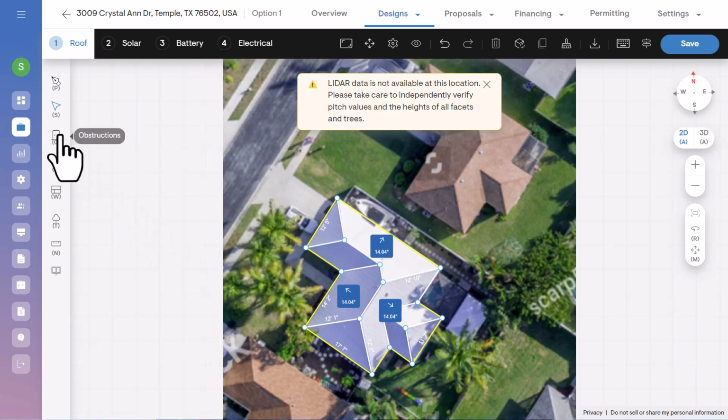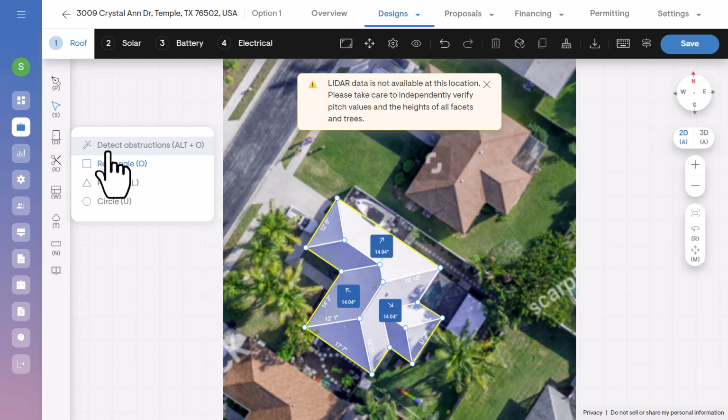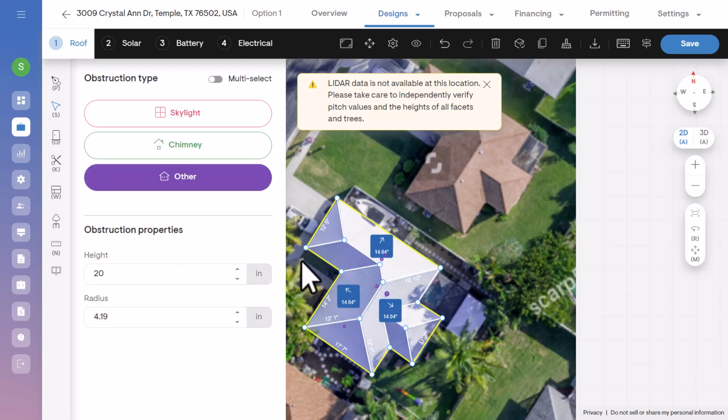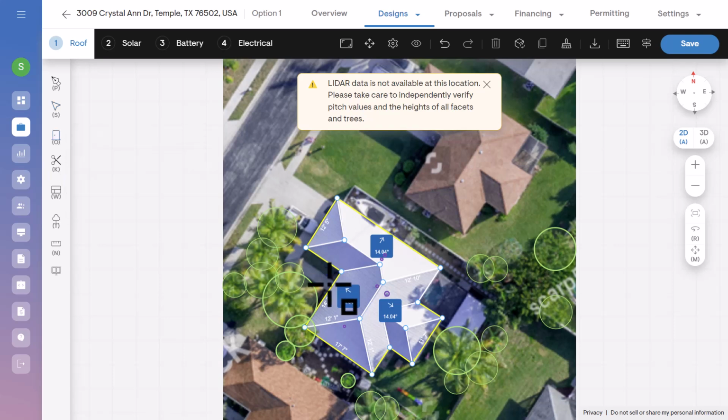Obstructions and trees can be detected by SolarGraph even when there is no LiDAR. Select each tool to have them detected. Once SolarGraph has identified the trees and obstructions, use Select to select each obstruction to set the obstruction type and properties, such as height, length, or radius, depending on the obstruction shape. You can manually add any obstruction that was missed.